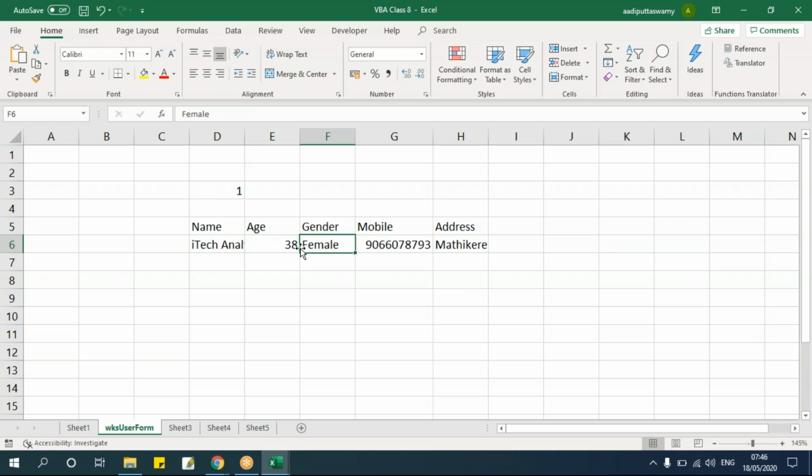Okay. So this is what we have for today. That is, we learnt about the sheet module, workbook module, and then user form modules.